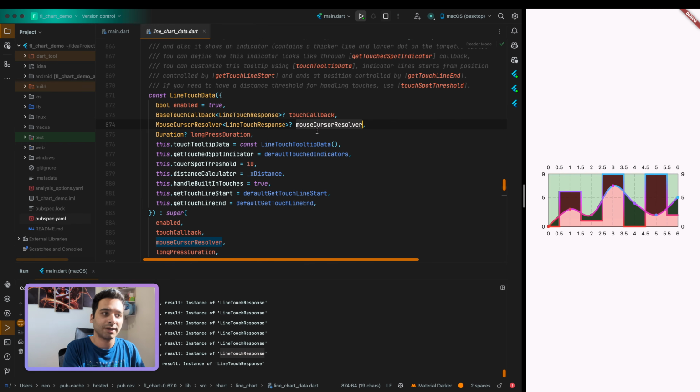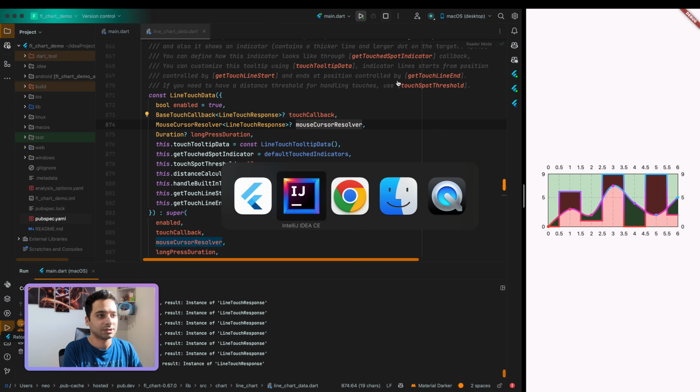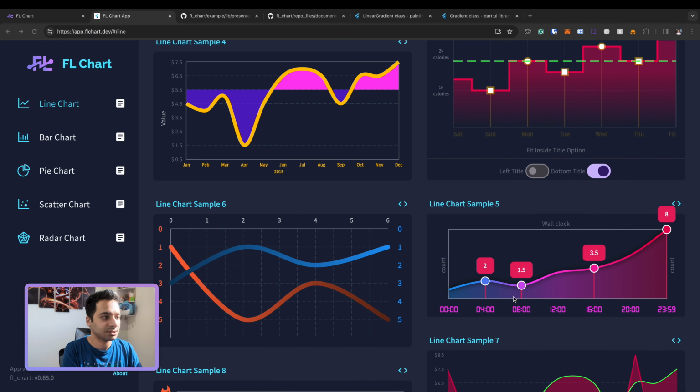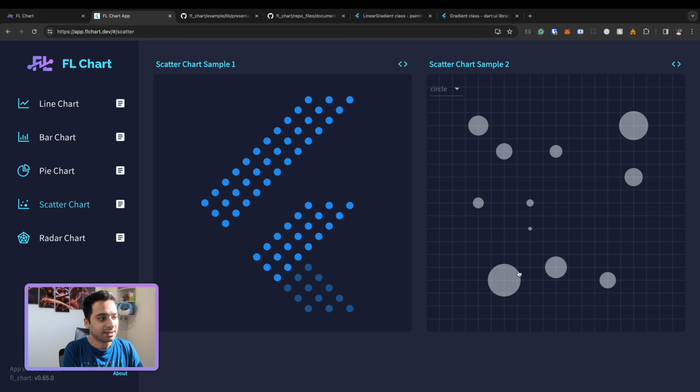Yeah, other properties are, for example, long press duration and mouse cursor resolver. So with this callback, you can return some mouse cursor to show. For example, in the examples, as you see, let me find it. Oh, it's in ScatterChart. As you see, when I hover my mouse inside the touchable point inside the FlChart, it shows the pointer cursor here.